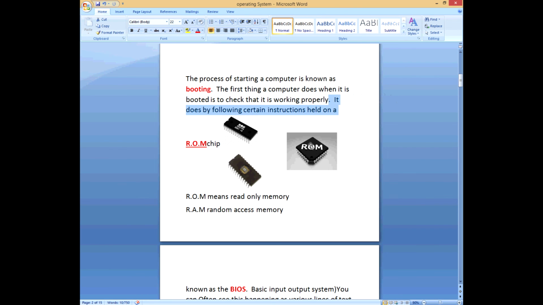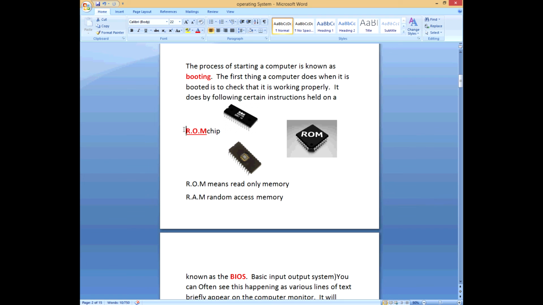Okay, let's go. So it does this by following certain instructions held on a ROM chip. We remember RAM from grade 7 and grade 8. Now we're looking at ROM. This is an acronym. The acronym ROM stands for read only memory. So ROM means read only memory.